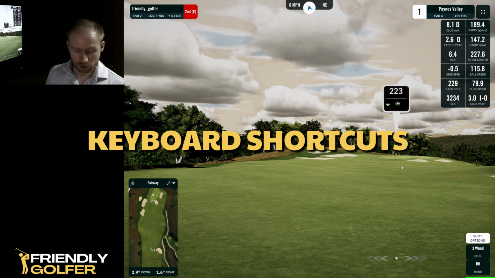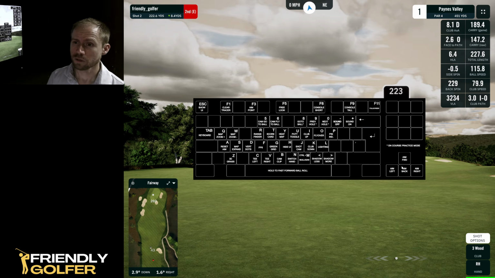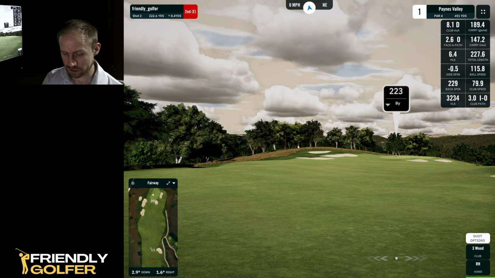Okay, so here are a couple things that you should know. If I hit the tab key, this will bring up all the keyboard shortcuts. This comes in really handy. You can definitely study that in your own time, but I'm gonna show you just a few that I use all the time. They're probably the most common ones. Hit tab again for that to go away.